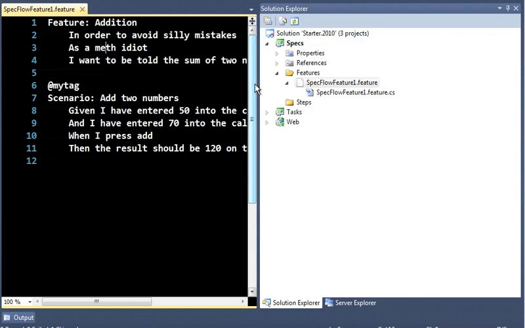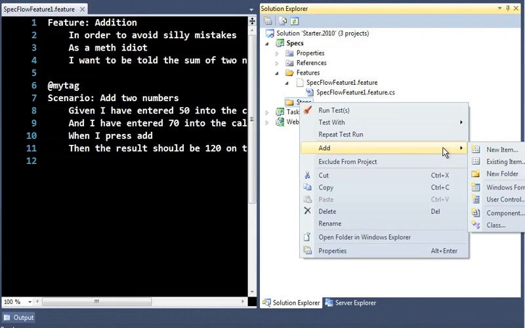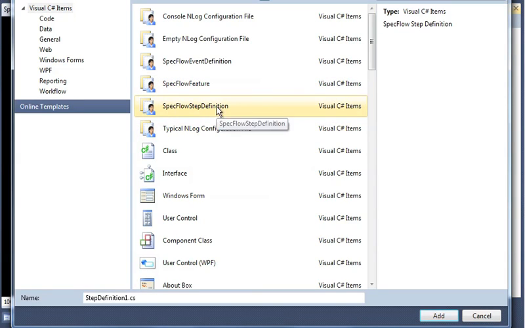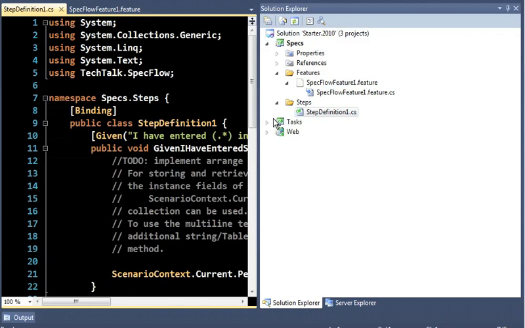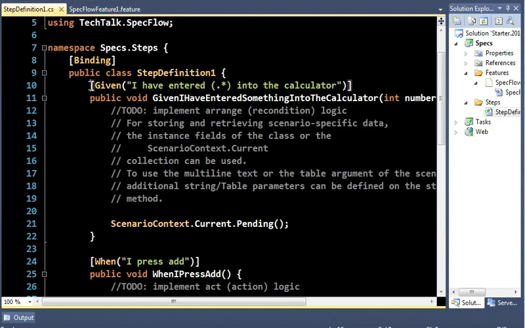Well, where do I write the code to support the steps? Right, let's put them in the steps folder, and once again, I'm going to hit add new item, and it gives us a template for this step definition, SpecFlow step definition. So I'm going to add it, and once again, it's boilerplated code. And so inside of here, we have a special class with the binding attribute on it, and it's just being called step definition 1.